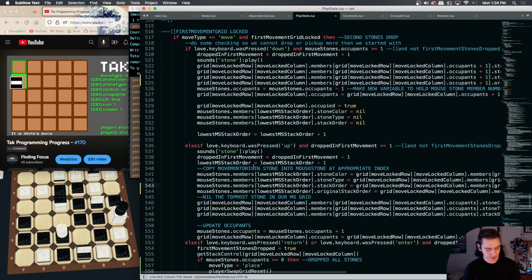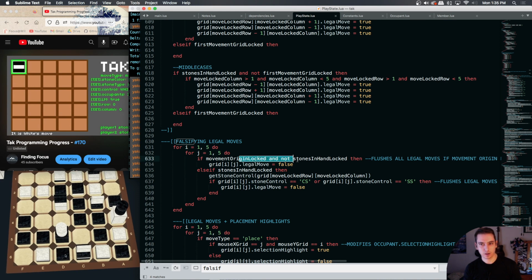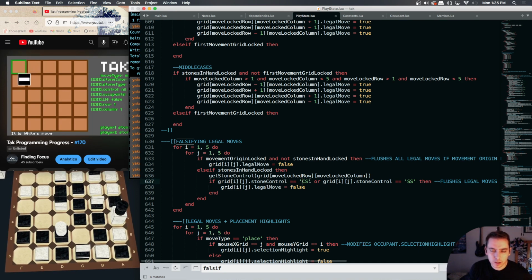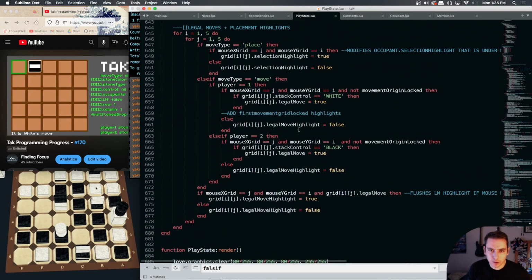I thought we were doing that under falsifying legal moves, which is saying, oh, look, we've only got it for a movement origin lock. Nope. If stones in hand is locked, then what am I doing here? This is going through every grid and asking if stone control is a capstone or a standing stone, then that legal move is false. But we're actually, oh no, we're not doing legal moves true after that.